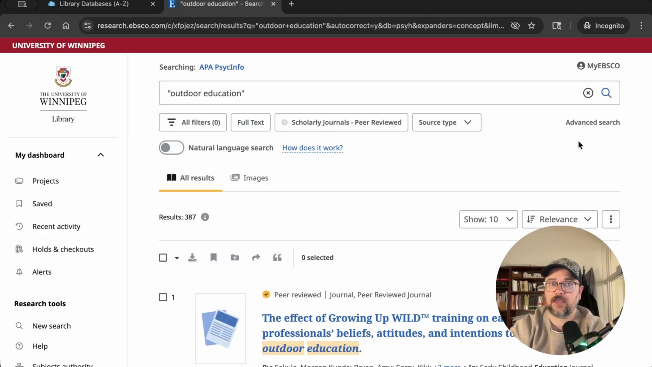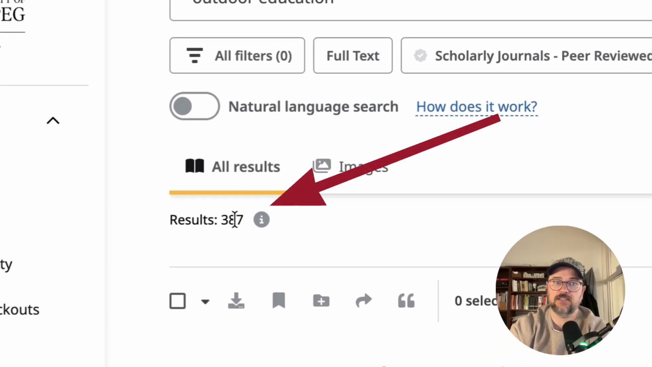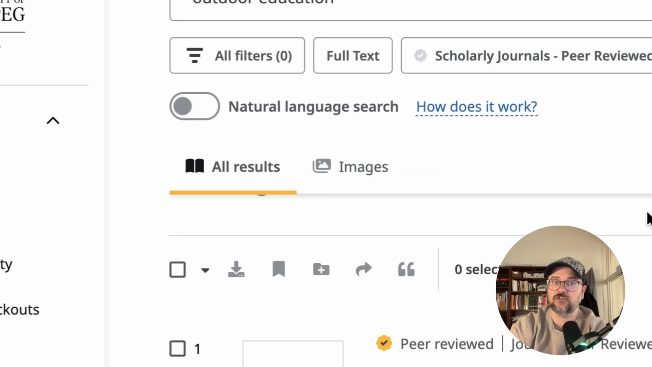It's going to bring back anything within this database that has the phrase outdoor education, so those 2 words specifically side by side. And you'll notice right away there's 387 different results that were found in this psychology database that have the phrase outdoor education.